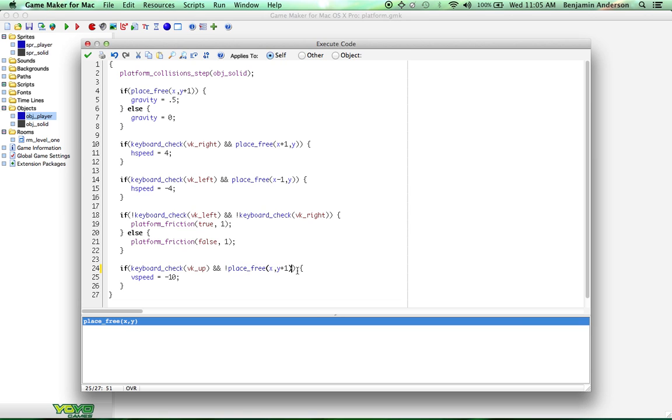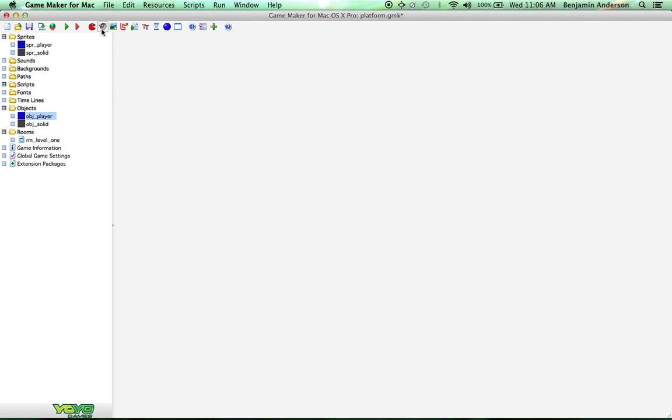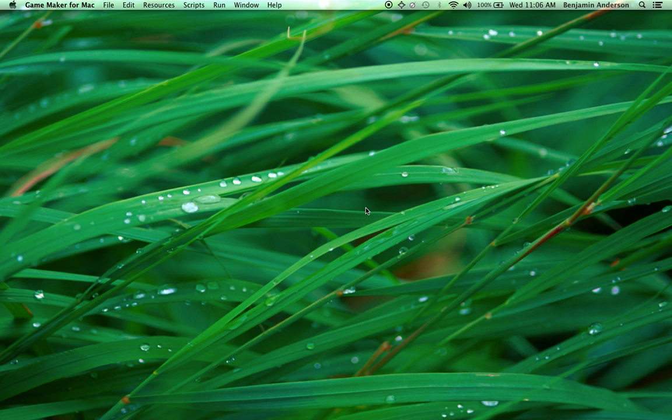Okay, one more thing we want to add into this, though, to make sure that this works perfectly, is you want to make sure before you jump that there's nothing right above you, because then you'll just jump into that object. So if there's something directly above you, like you're trapped, kind of squished down, you don't want to be able to jump. That would mess this up. So one more thing we're going to add in is place free x, y minus 1. So make sure that there's space above you so that you can jump. And we're going to press OK. And we're going to run this game and see if this works.